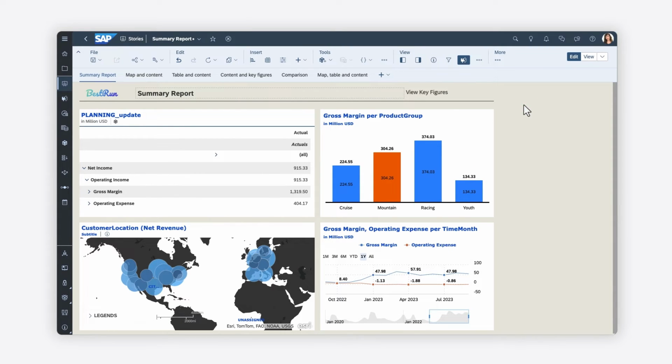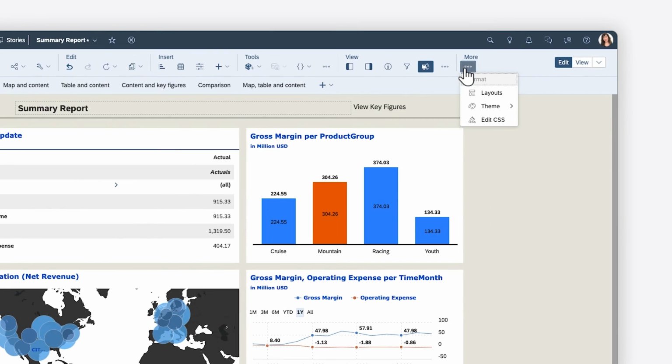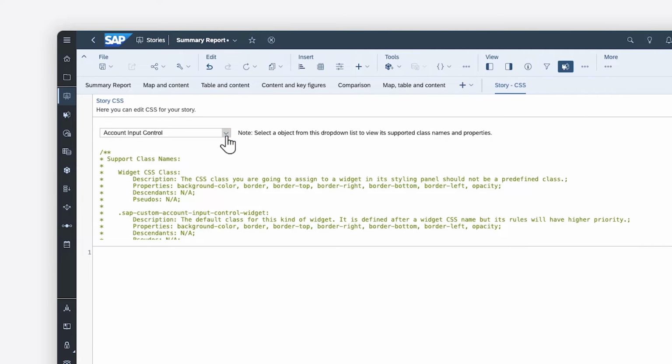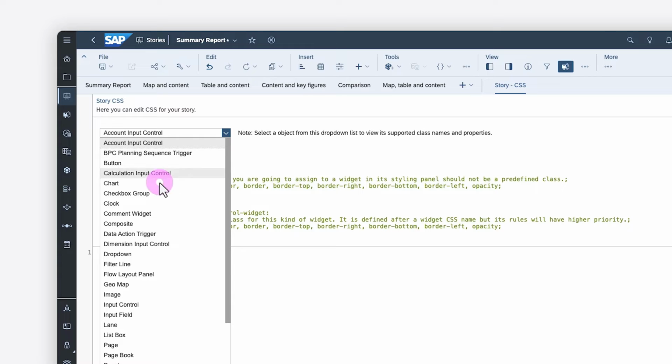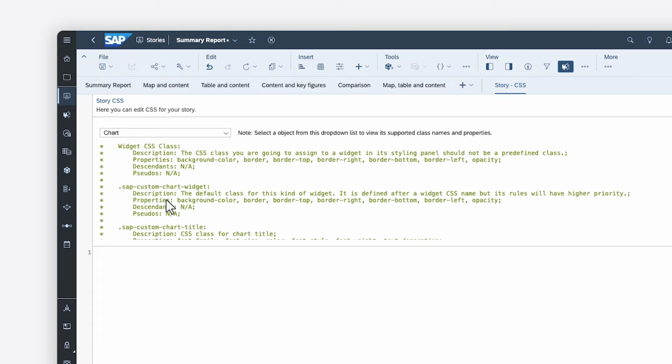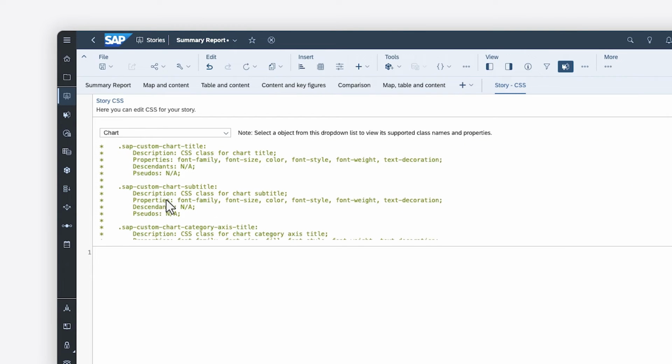In the Optimized Story experience, if you want to apply more granular changes, such as changing data visualization stroke, width, and color, or adding mouse hover effects, you can directly edit the document using custom CSS styling. In the CSS editor, you can select the widget type you want to style to view its editable elements, their editable properties, and any relevant descendants or pseudo-classes.